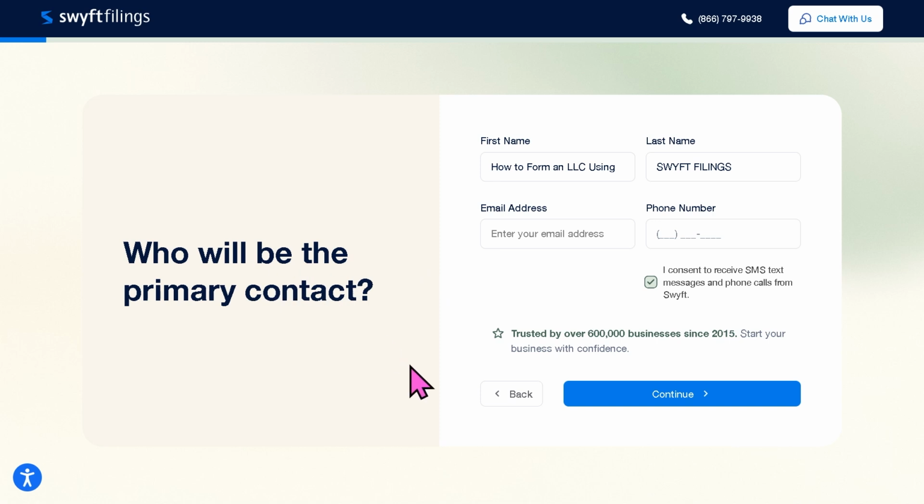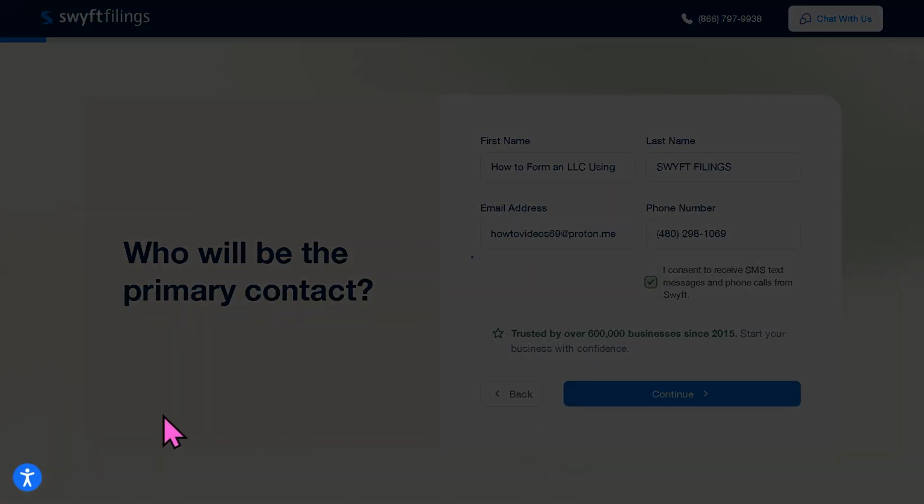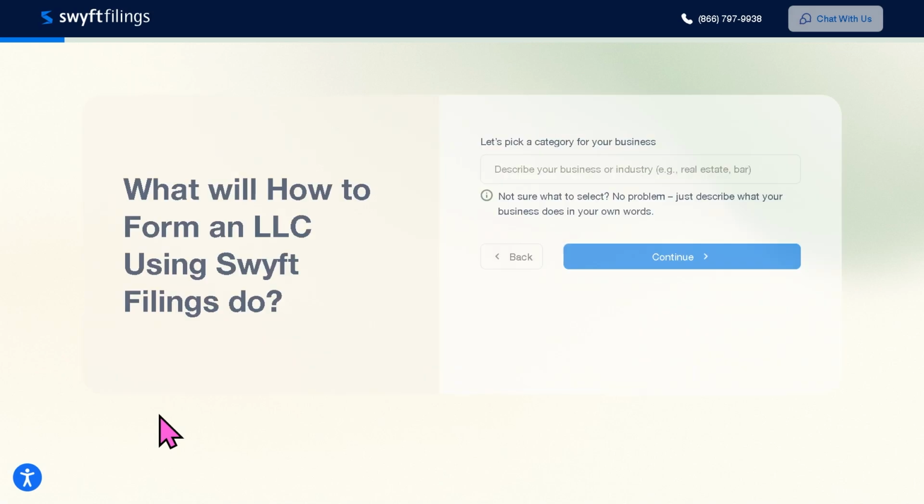And at the bottom, you will see an option that says you consent to receive SMS text messages and phone calls from Swyft. If you agree, simply check the box. This allows Swyft to send you updates and contact you regarding your LLC formation. And once all the information is filled out correctly, all I have to do is click the next button.